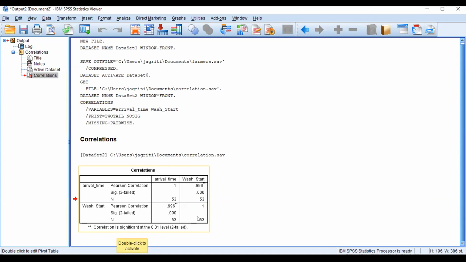Now we need to interpret this. This is the significance level at 0.01, the 1% level; it was examined at the 99% confidence level. The confidence level of testing this correlation between these two variables was 99%, and 1% was the significance level or error level. As per the value of R, 0.996, it depicts a very high relationship between these two variables.